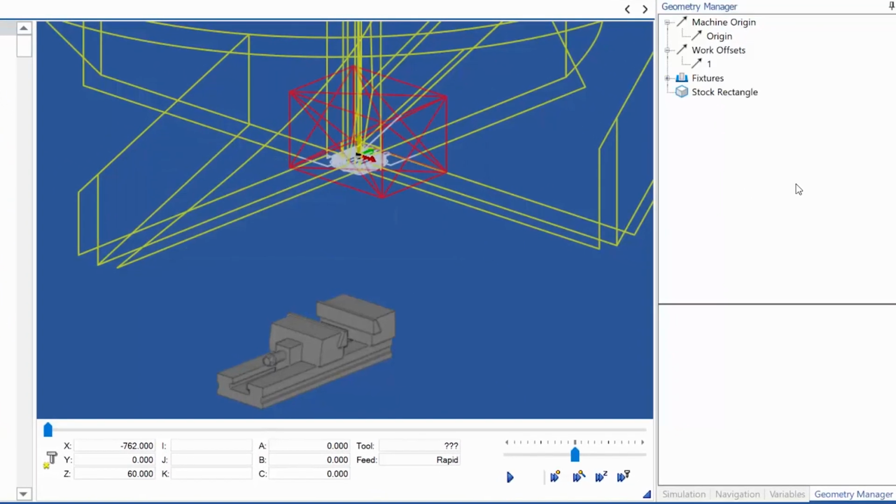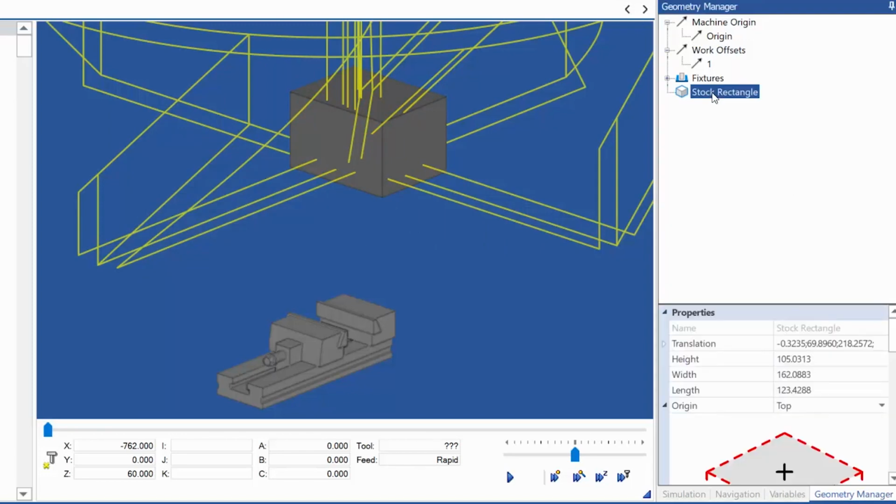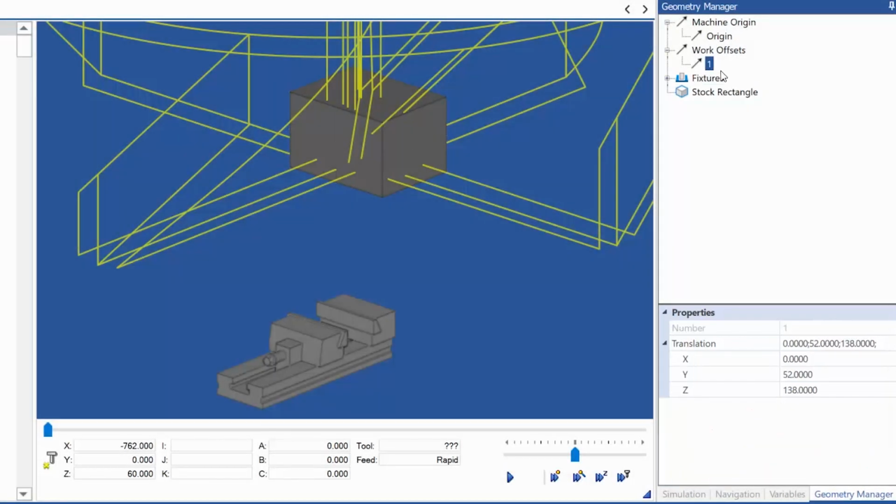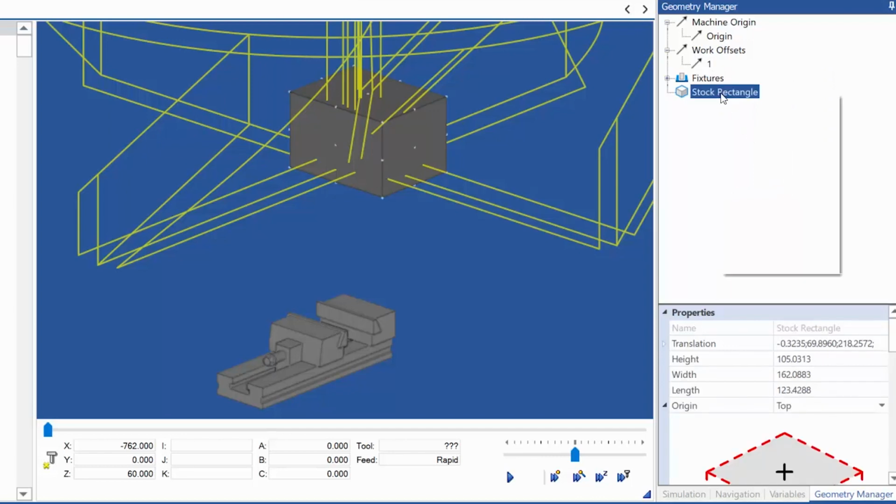Now that a default stock has been added, we can select the stock in the geometry manager, and beneath you can see that it opens a property section. Within the property section, you can translate and also adjust the height, width and length and the origin of the stock. To position the stock correctly, we can copy the position of the work offset and then simply paste it to the stock by right clicking and choosing paste position.